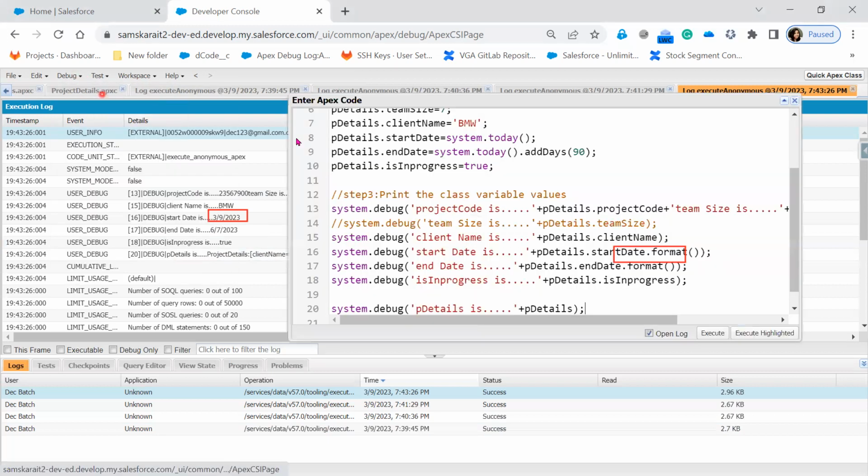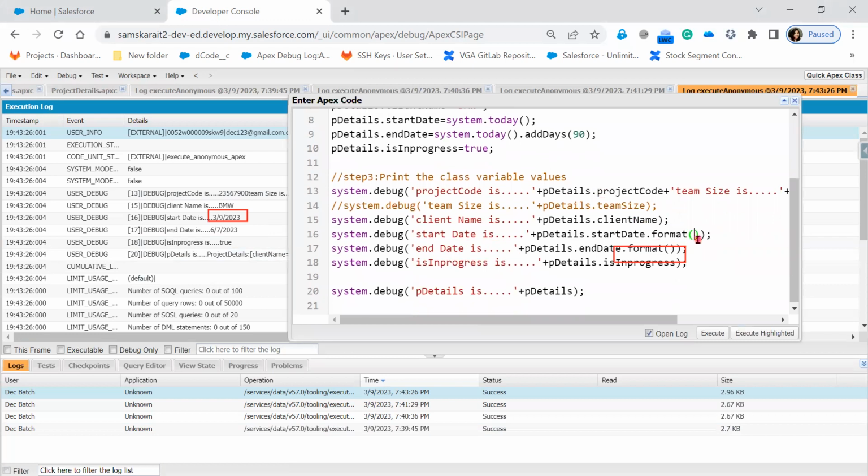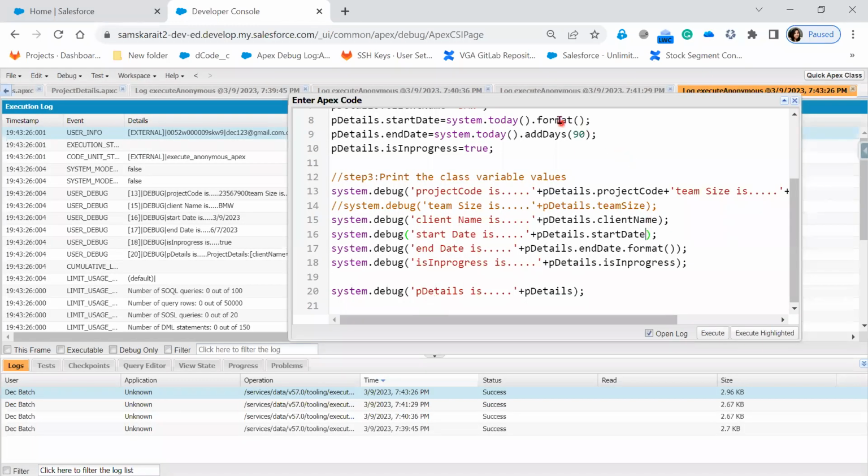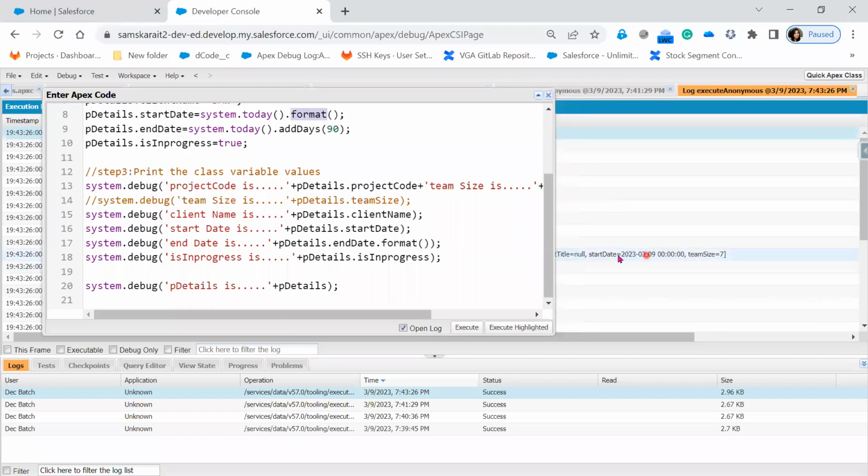Now let's say, this format, what I'll do is, I'll change this by using here system.today.format. What will happen? I'll just change this, execute it. Illegal assignment from string to date. Why is it an illegal format? Because whenever I use a format, this is a date format. Whatever I'm storing is date format.